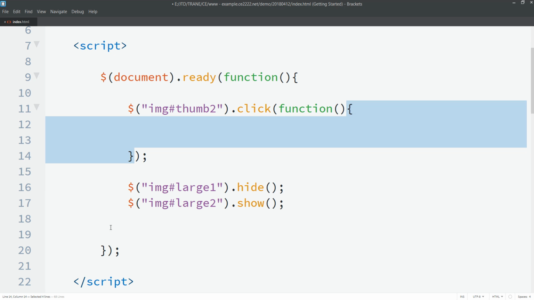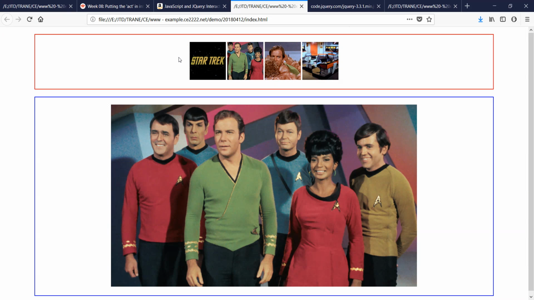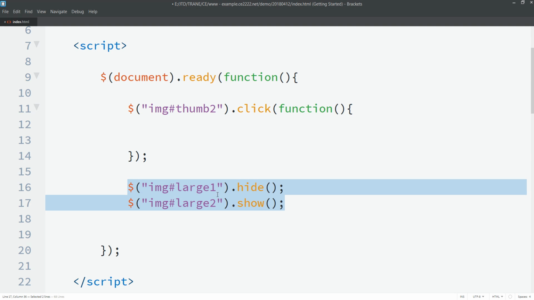Right now, I have this hide and show outside of this click function, which means that it is immediately happening. When I refresh this, we're not seeing large 1, and it's not hiding large 2. When I refresh this, it's immediately doing these two things, which is hiding large 1 and showing large 2.